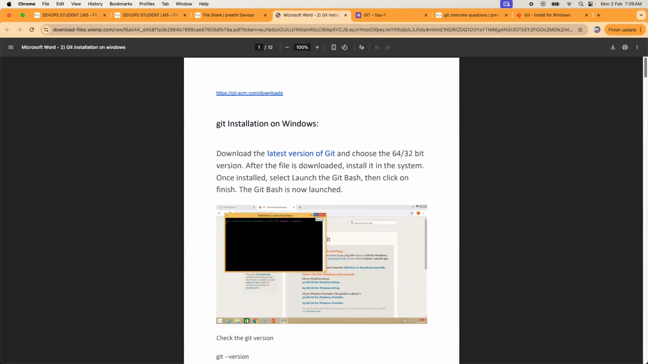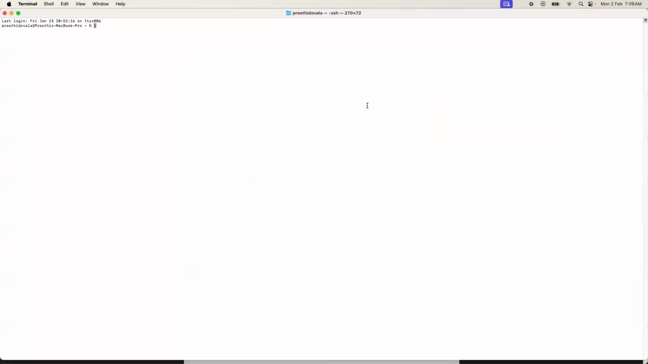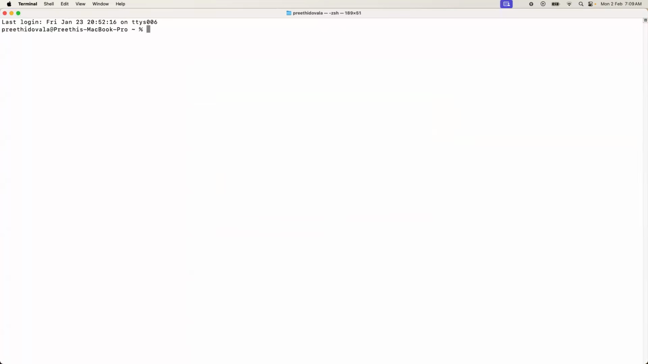Now just listen. If it is a Mac, launch your terminal once Git is installed. Mac or Windows or Linux, once it is installed, you can launch your terminal and check the version. It is installed. Yes, Git is installed. You can do your hands-on. Okay, fine. Git is installed on my laptop.